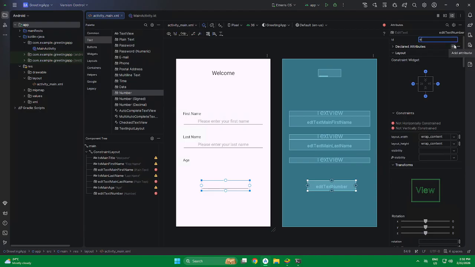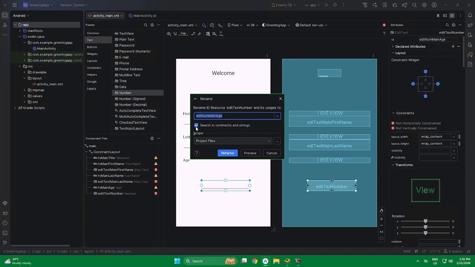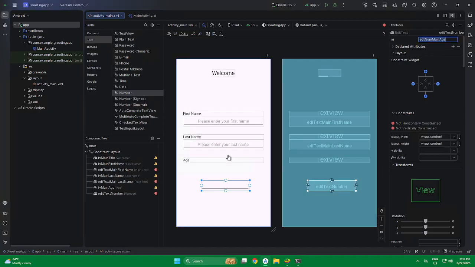So we have an edit text. This is going to contain a number, not a text, so we can call this edt num. It is on the main screen, and this is for age. We hit enter, we select the box, and we click on refactor.